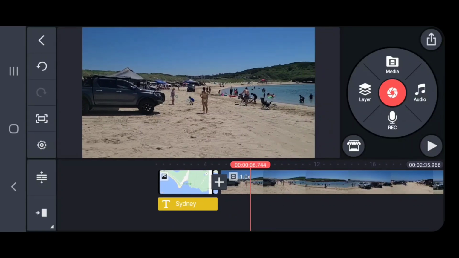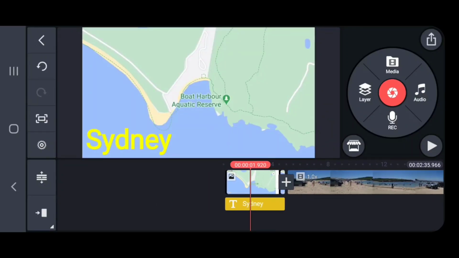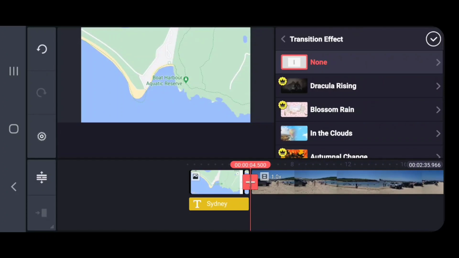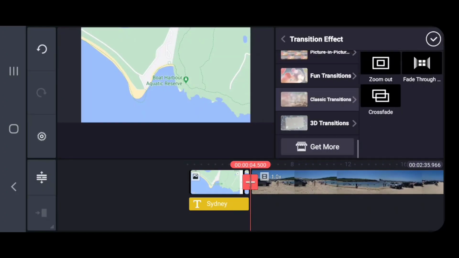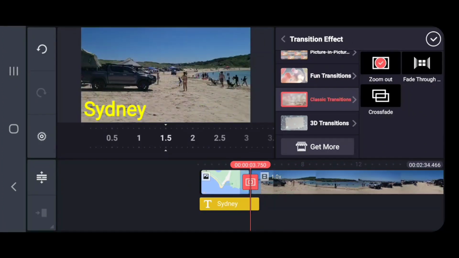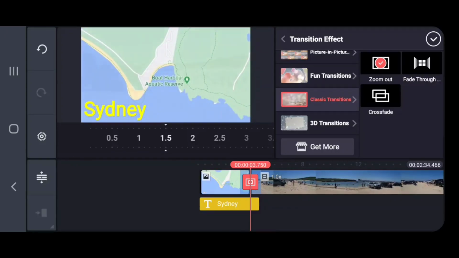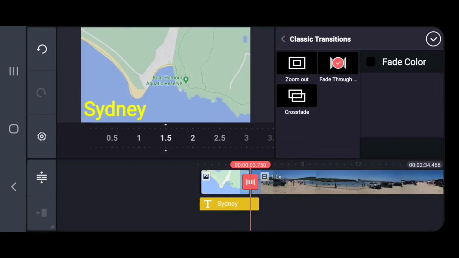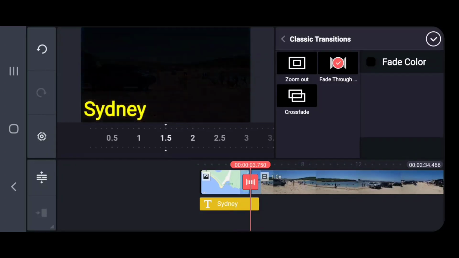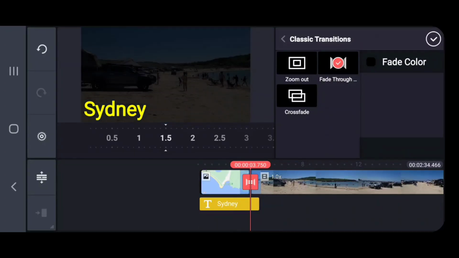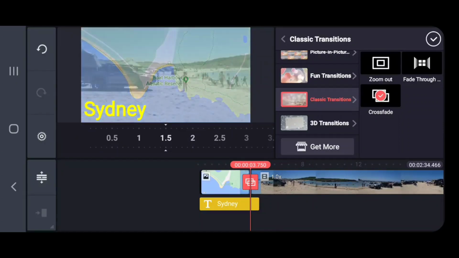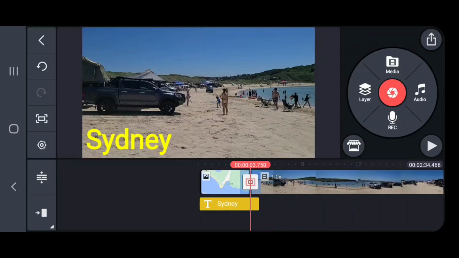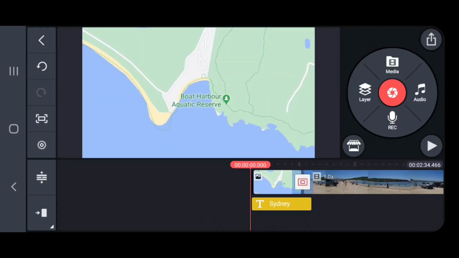next one. Okay, so we haven't put a transition in yet, so we'll click on this plus sign here, and we'll just go to a basic transition. So we'll go right down the bottom here, we'll say classic transitions, and give it something like a zoom out. We can use this one, gives you a preview of it. No, we don't want that one. That's like a fading effect, but I like the zoom, so we'll click on that one, and we'll just play our head back.